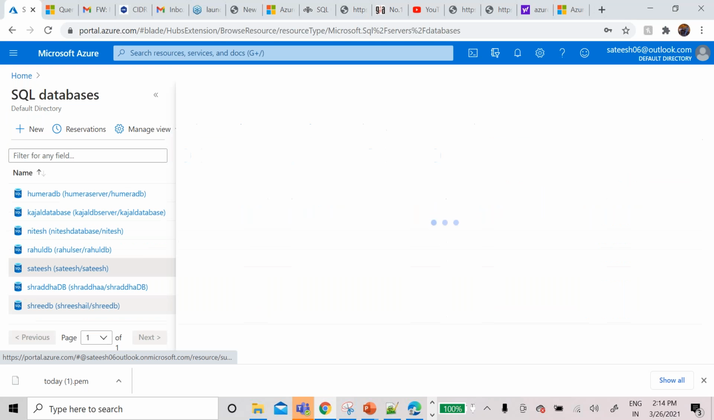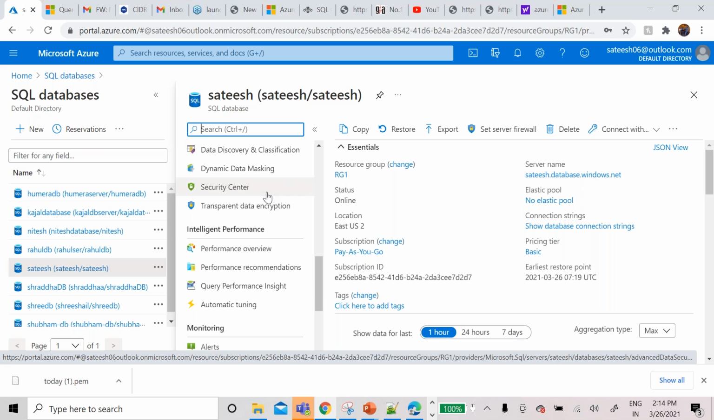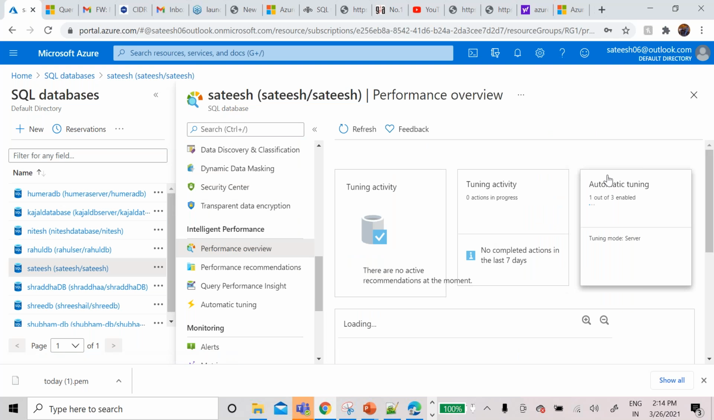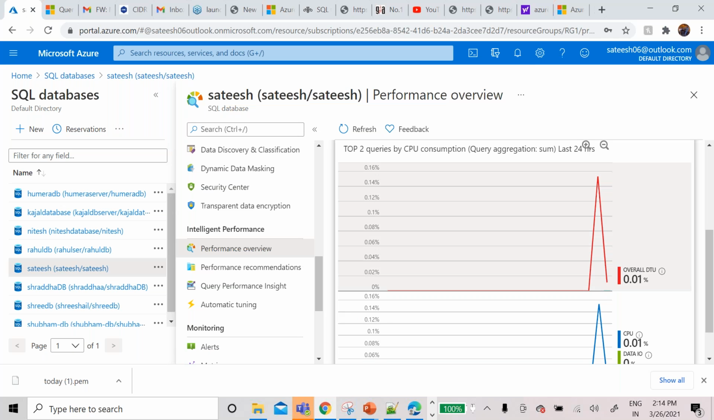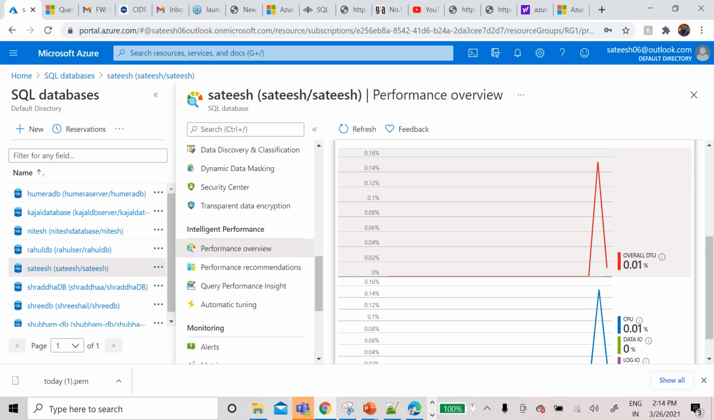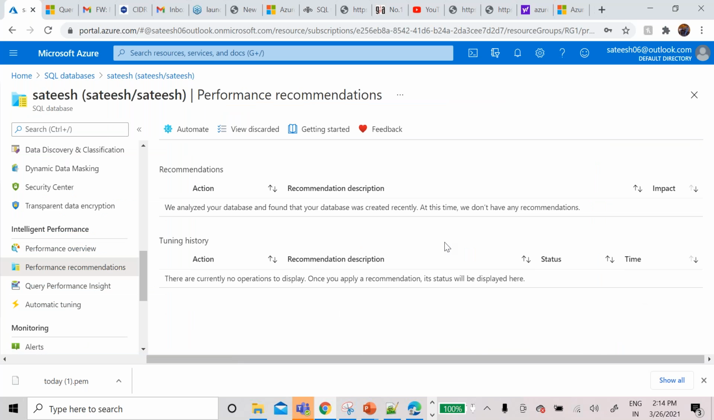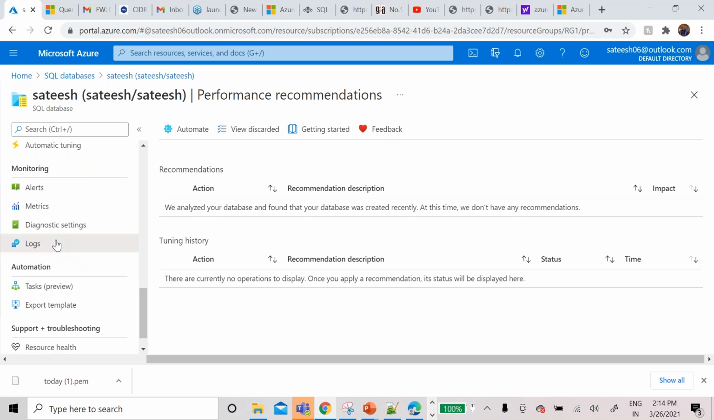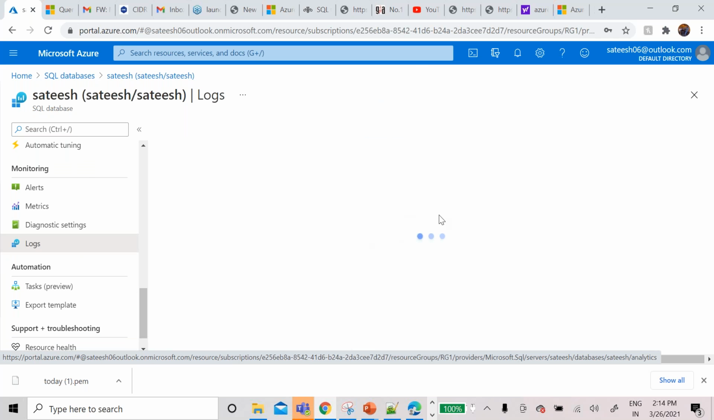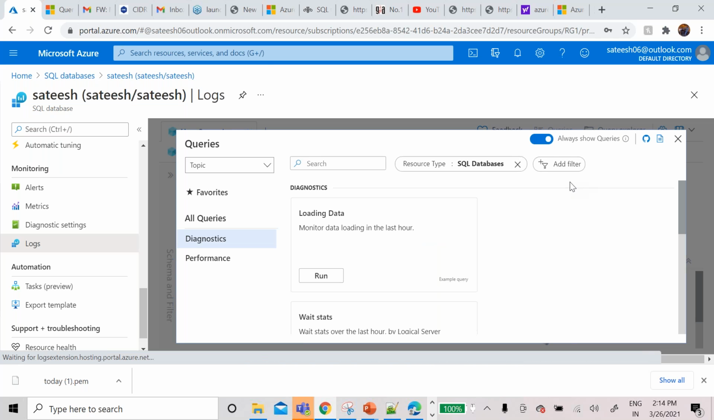And now let us see a couple of options in SQL database here. So you have options to do the replication. You can see the performance overview. Once your database is up, you can see how much time the CPU has taken for the query and how many queries have been run. You can see all the performance here. And if there are any recommendations, say you're running 100 queries and they are running slowly, you will get recommendations here. If you want to see the logs, you can see what queries have run. All the logs can be displayed here itself, right?